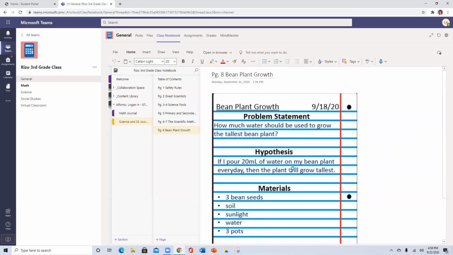So I hope this is helpful. This is a way to make sure that you are on task, that you haven't missed any material. And if you're absent, you can have your work always a click away on Microsoft Teams.